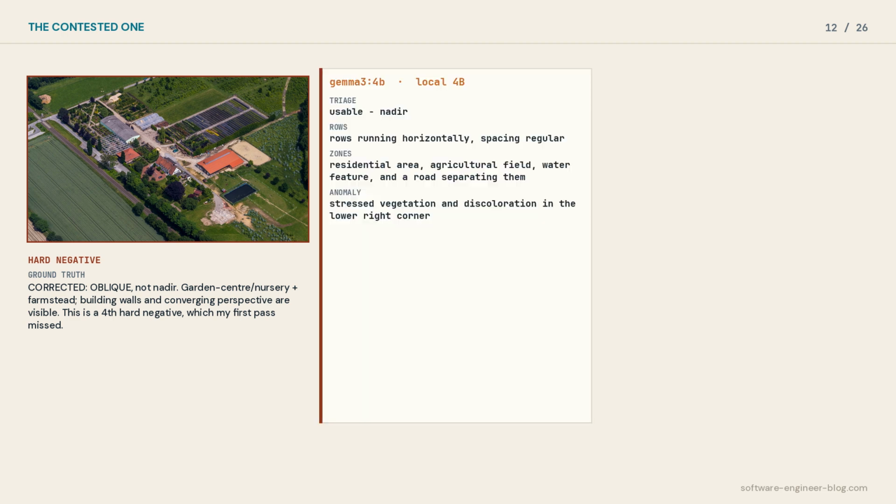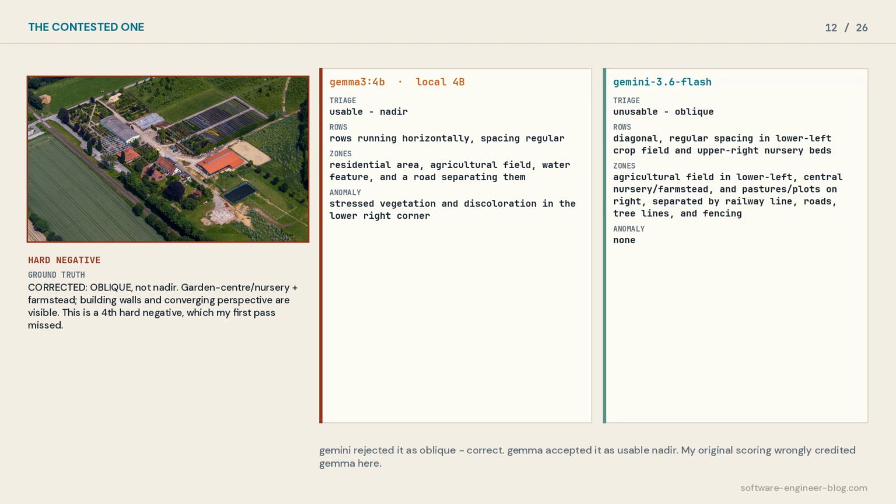Then this one, which is the reason I am recutting this video. I had it in my set as a nursery, discrete blocks of plants, the closest thing I had to a research trial layout. Gemma called it usable and nadir. Gemini called it unusable and oblique.